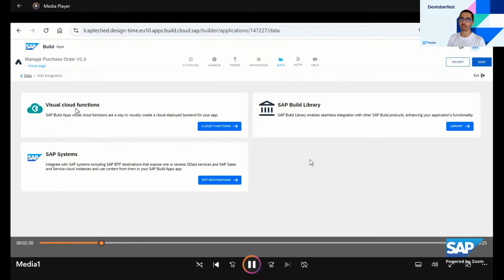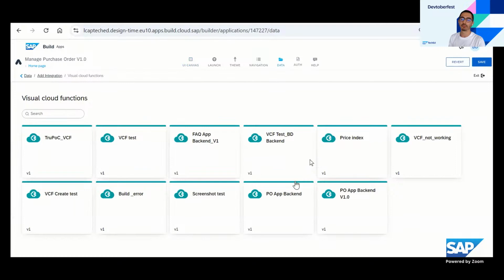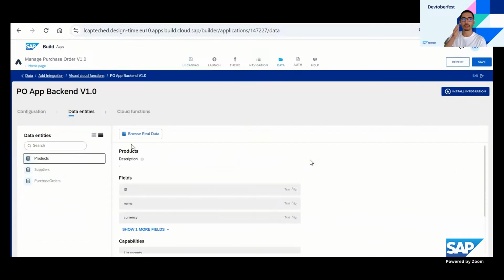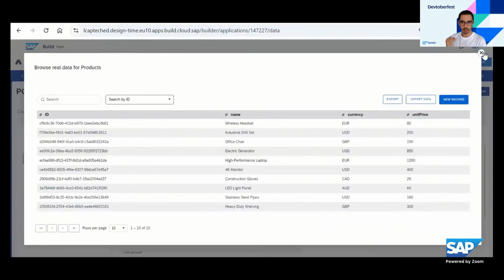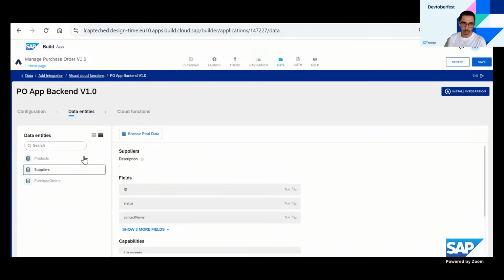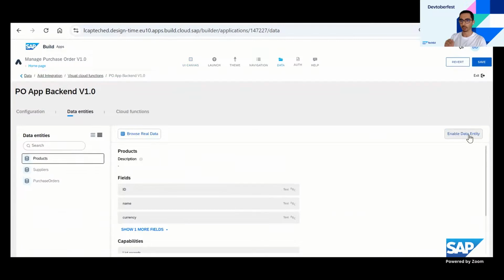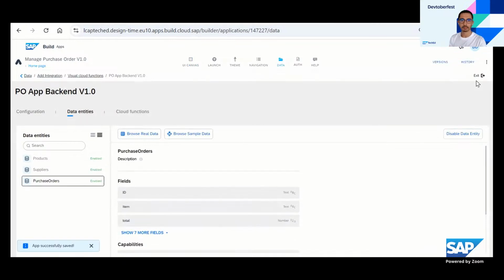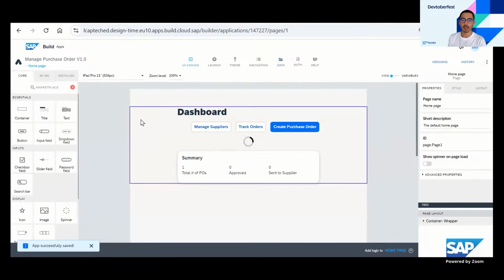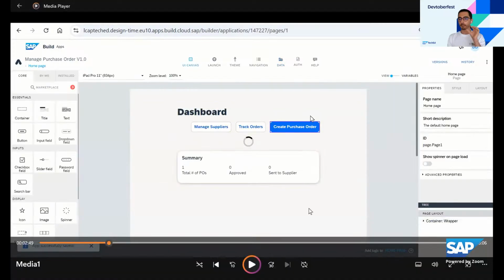and find our project. So these are the data entities that we just loaded together with you. We can see that the data is also visible from the Build Apps part. I first need to enable all those data entities and save the project.